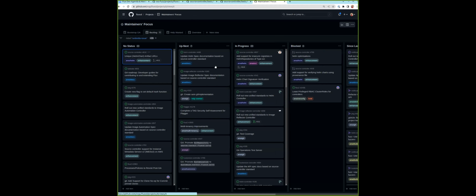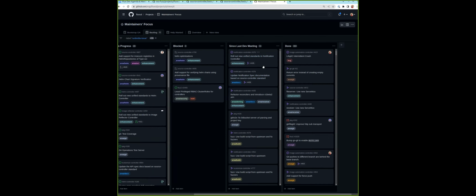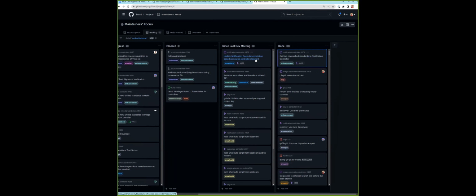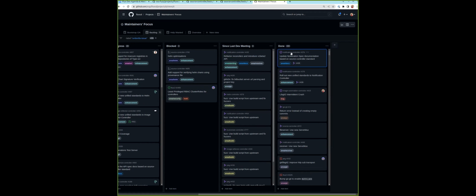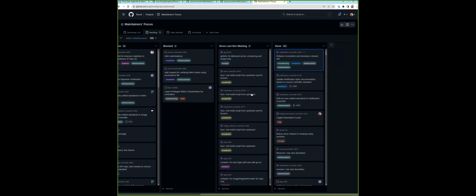Well, maybe there's some things here on the backlog that are not directly related to the GA. But yeah, I think we discussed this before, the rolling out of new standards to notification controller. We update notification spec documentation. This is related to the first notification controller that I mentioned.